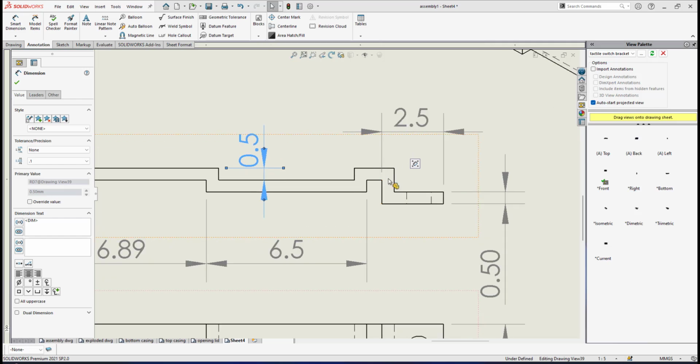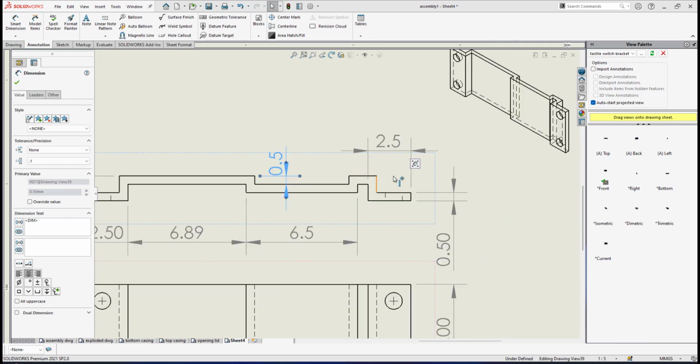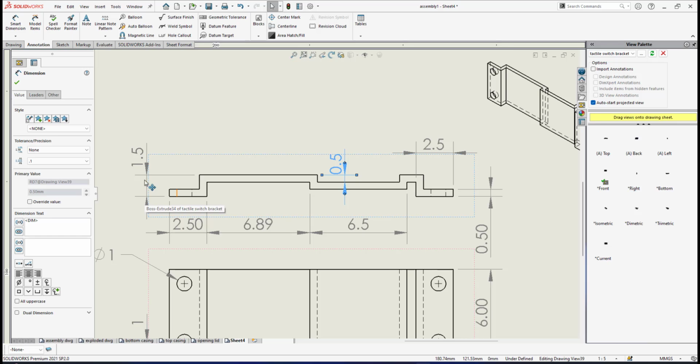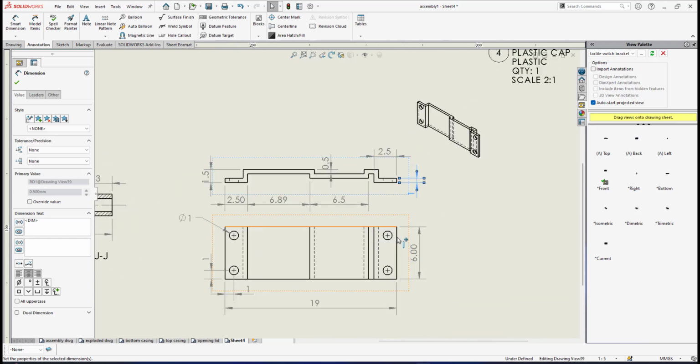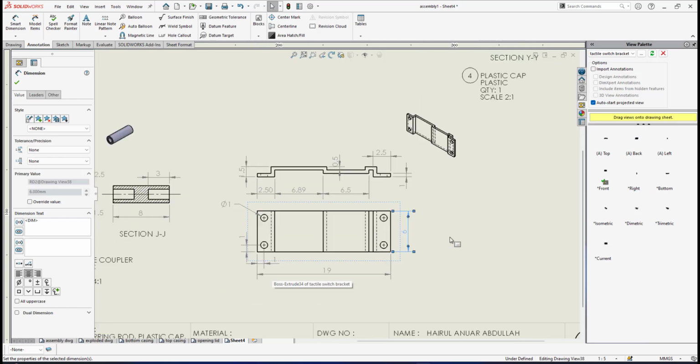All right, about this height of this line is already known, it is 1.5, and the thickness is 0.5. So it means we will know the balance here, and also given the 0.5 from here to here. Right, I think I've completed the dimension for this tactile switch bracket.